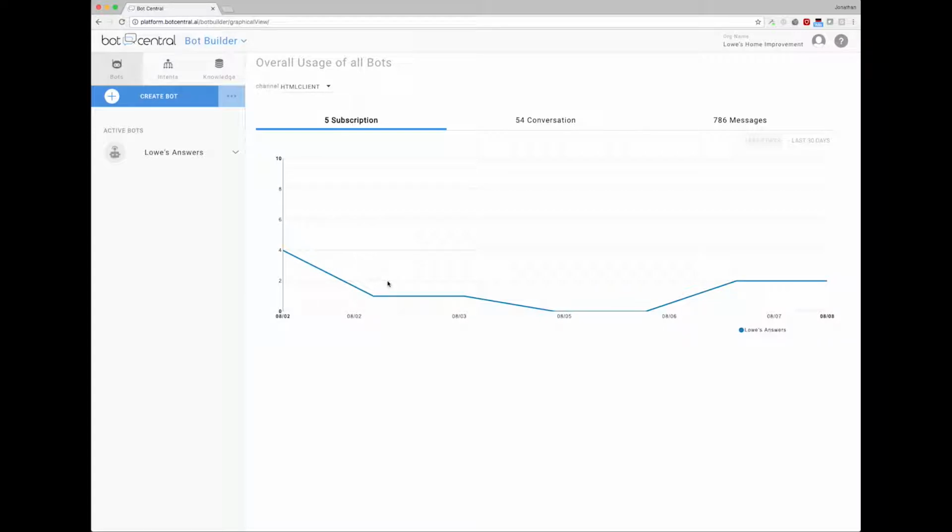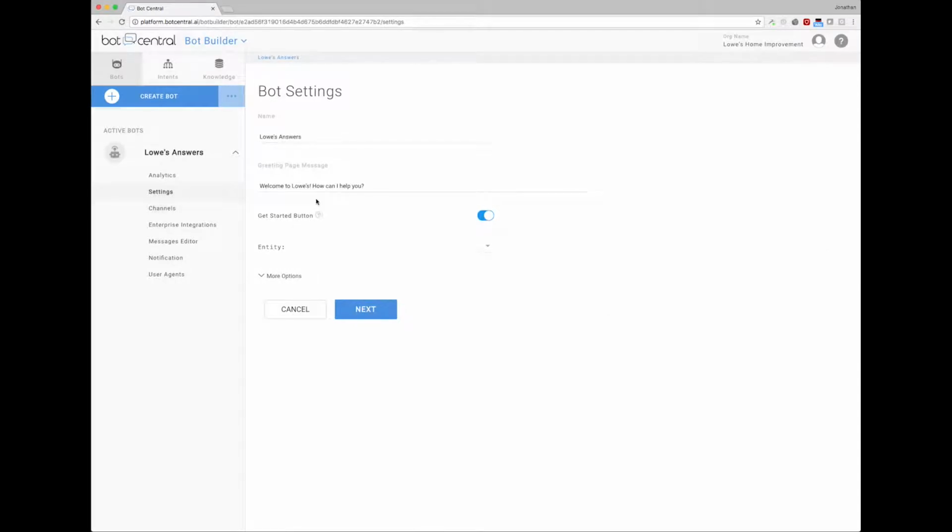So here is the bot builder. We are seeing some high-level analytics here. We've also got our Lowe's answer bot on the left. By tapping on that, I open up a sub-menu here with all the items for my bot. I can see some analytics. I can get to the settings. The settings are important for a few reasons. I can rename my bot here. I can also get to some additional options. I can also export the bot by tapping on this link.